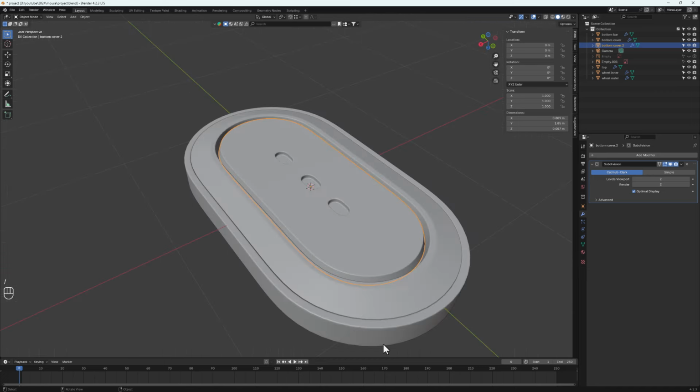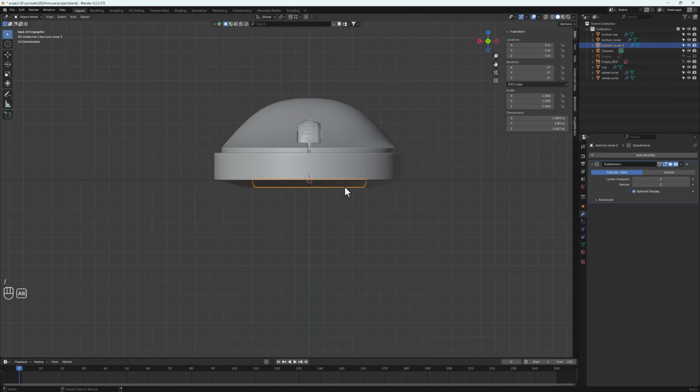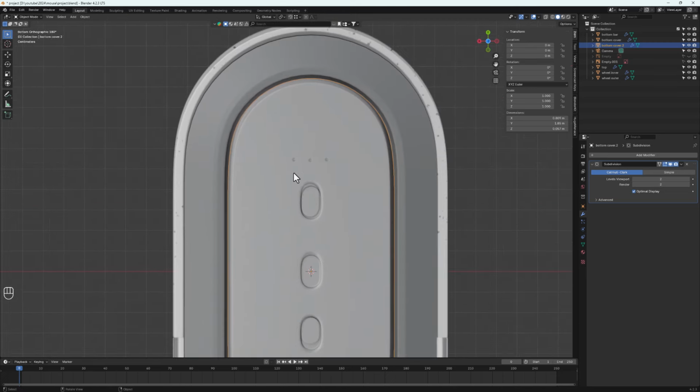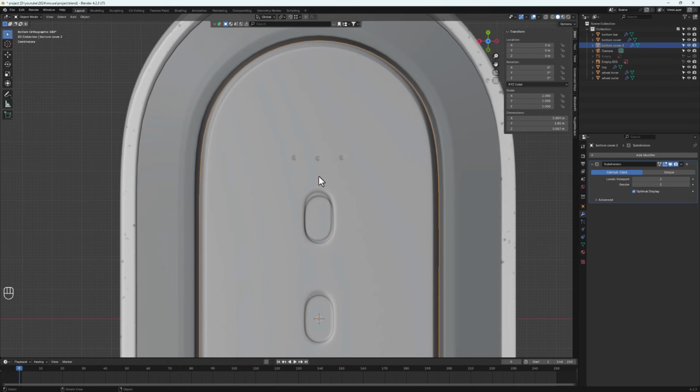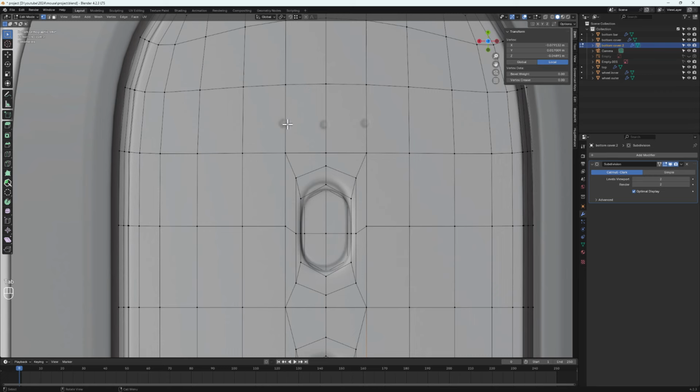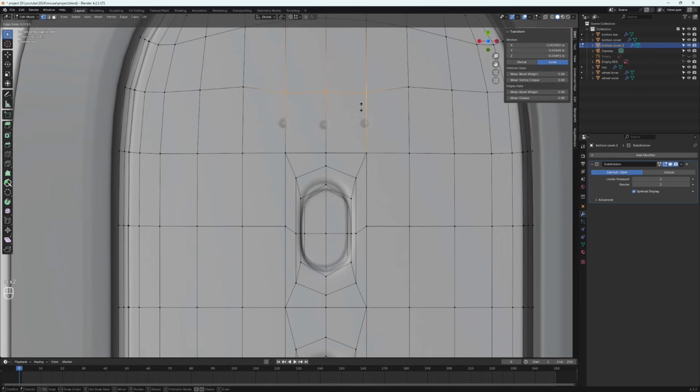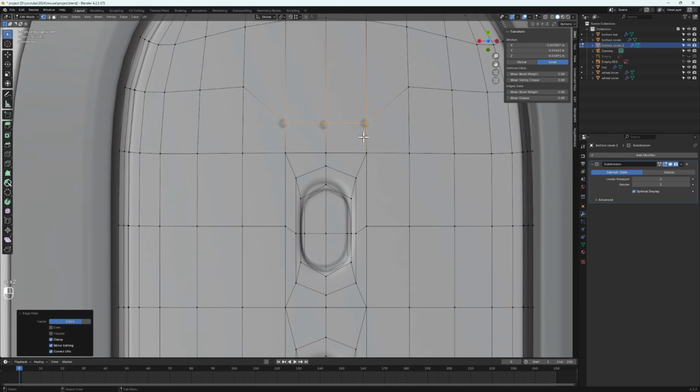Next, you can see there's one more detail here, which are these three little holes. So let's see how we can create those holes, right? So I'll first select this, then double tap G to slide them and bring them in place. So I'm going to use these three to create those holes that you can see, right? To create these holes, we're going to bevel the vertices instead of the edge, right?